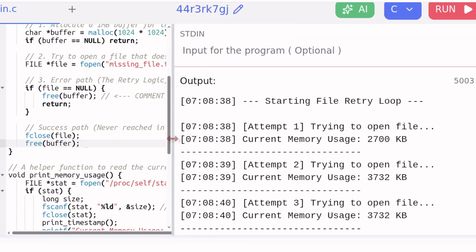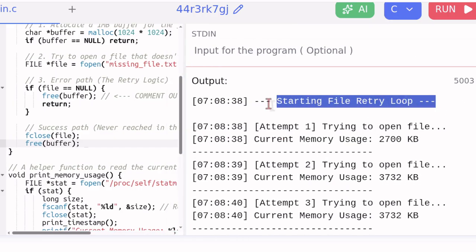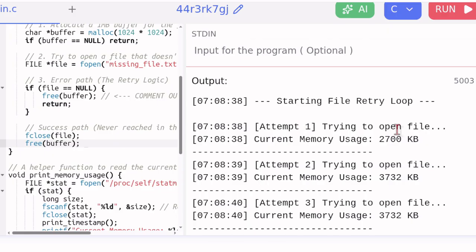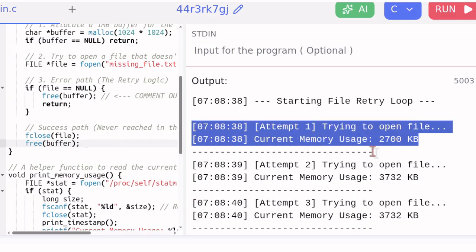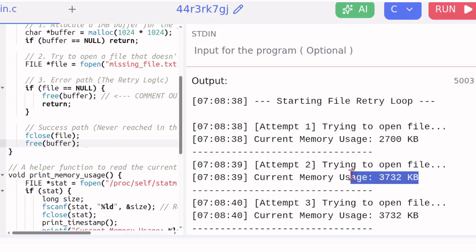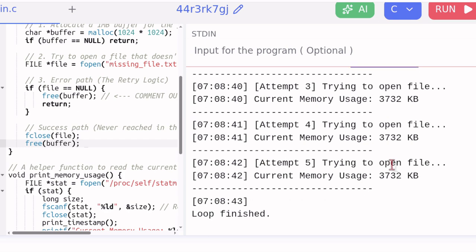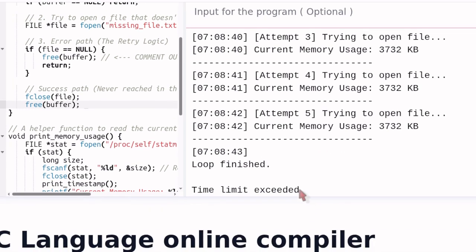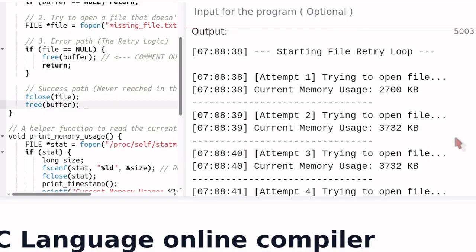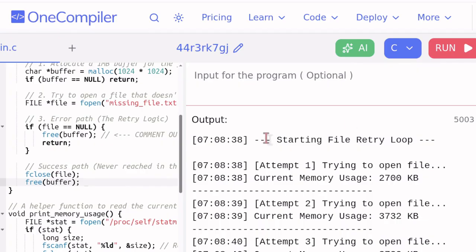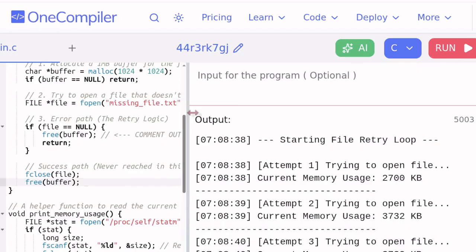Okay, so now we have the output. There's our starting output, just like I said. Attempt 1 at trying to open the file. Memory usage, 2,700 bytes. And then the next time, 3,700 bytes. But if you notice, it is pretty steady. I think this is the actual online site that says it doesn't like the fact that our program took 5 seconds. Don't worry about that. Now, that program, there's really nothing wrong with it.